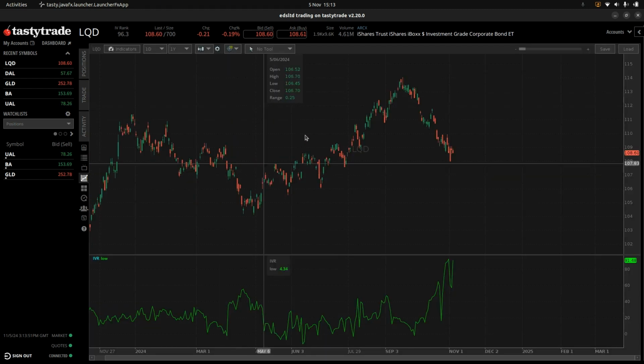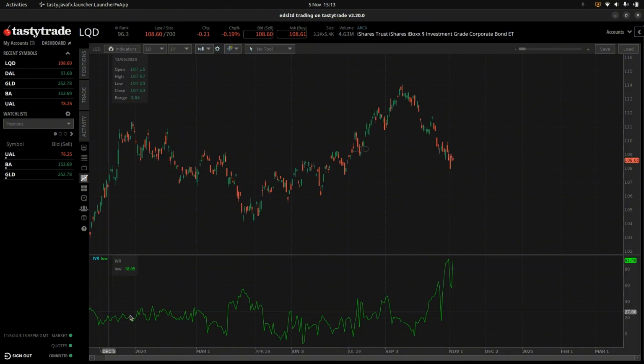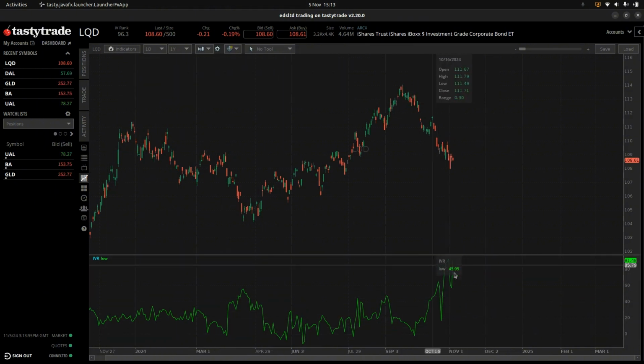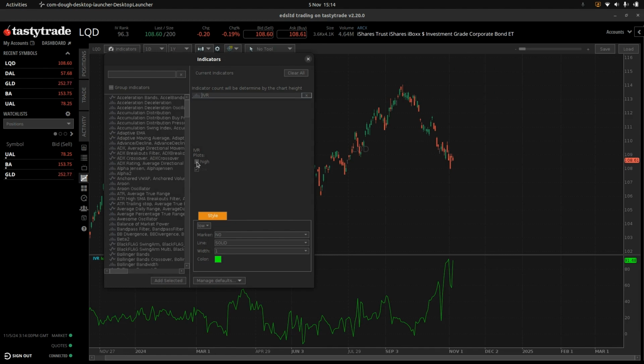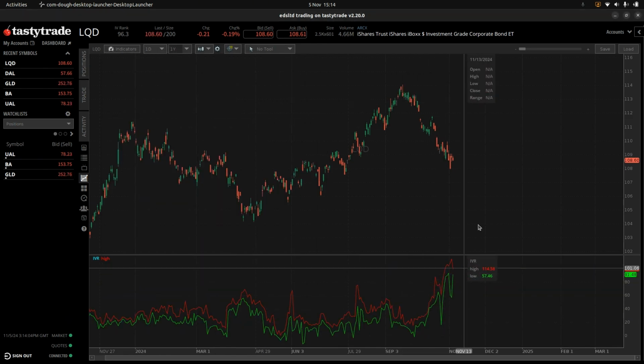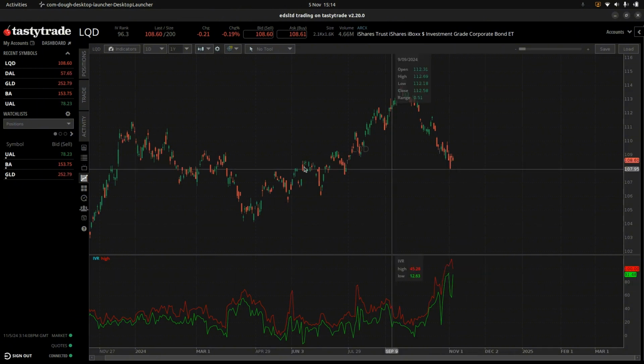Let's just have a look at it on the chart. This is what LQD looks like. As we can see here, IV rank is super high right now. Let's just mark the high on the chart as well. So we've got the high and the low. As we can see here, this is a perfect time to sell some premium.